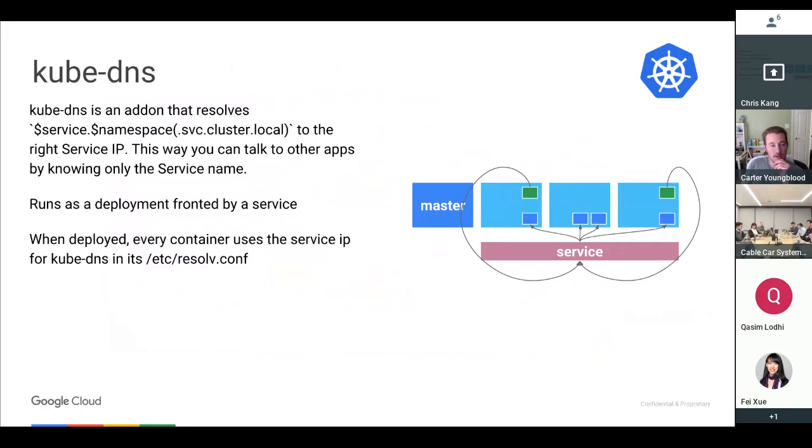Part of service discovery is the DNS aspect. So instead of referencing all your services by IP, you can give it a name, right? And it resolves a name. That's Kubernetes. We'll talk about how it actually runs in GKE, but you would need this add-on if you want to reference your other applications by name.